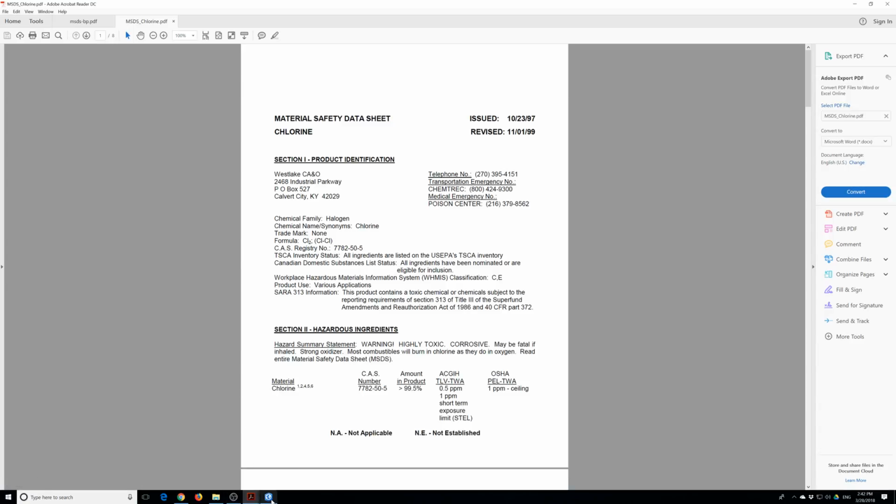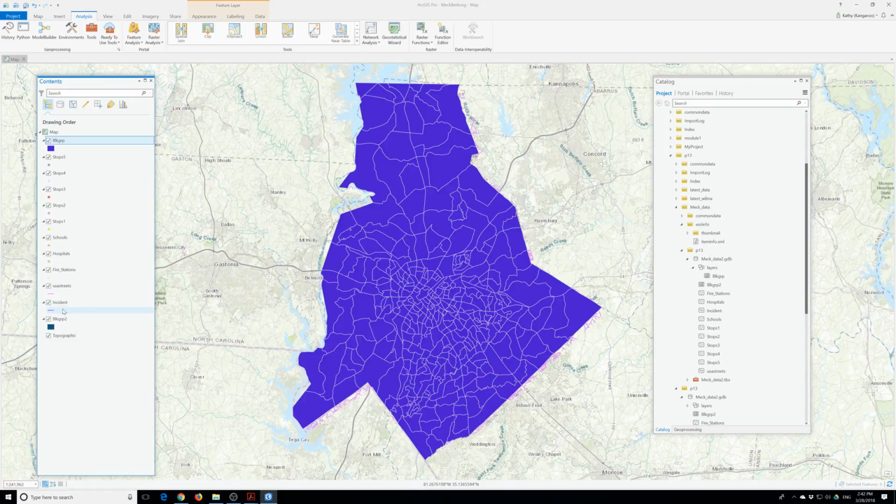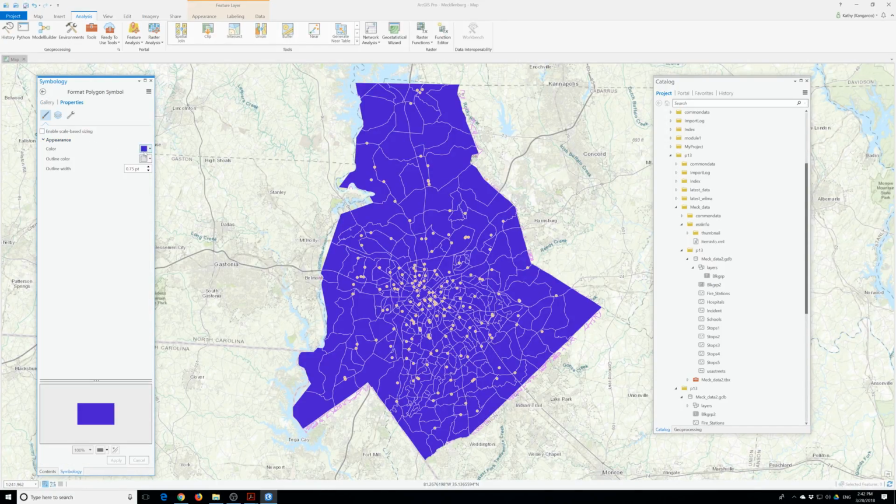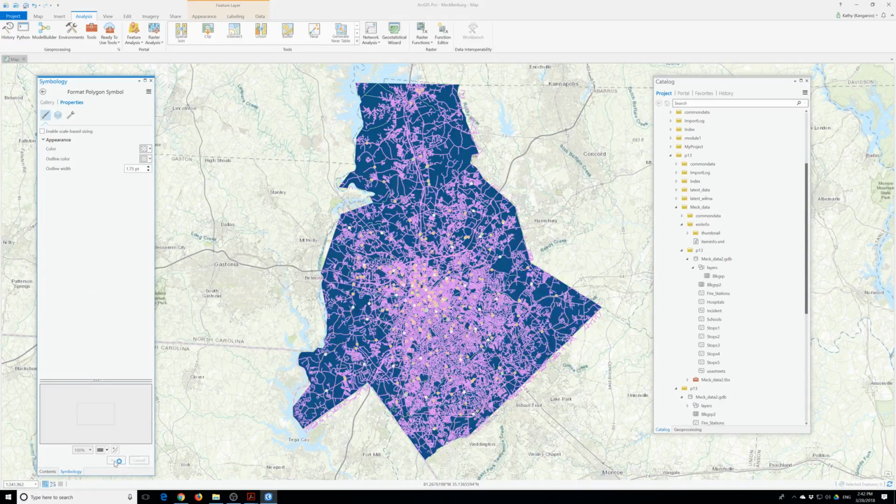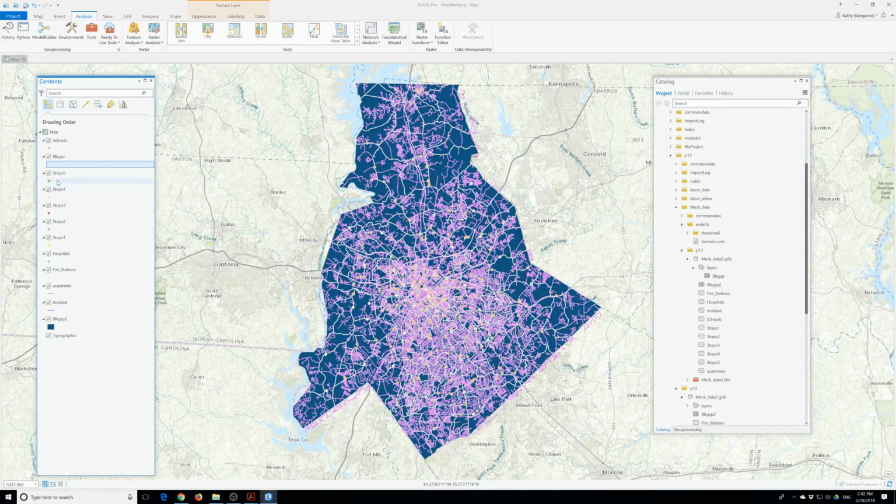So let's do schools first. Schools is here, so I have to move it on top, or I just choose this into no color. There, no color, and 1.5 is fine. Then close it out. So schools, okay, yep, schools.